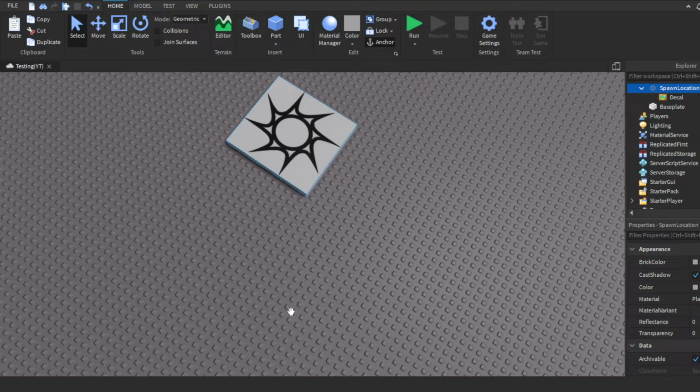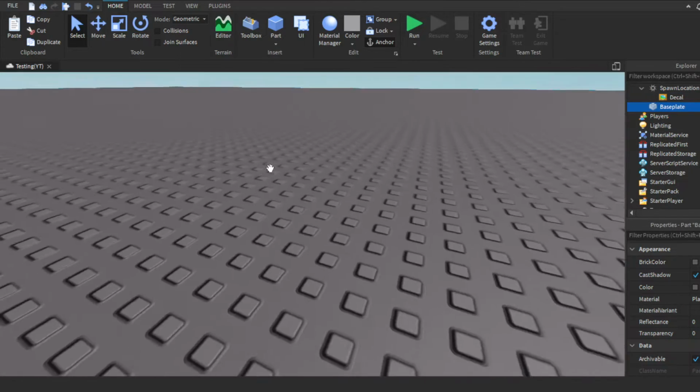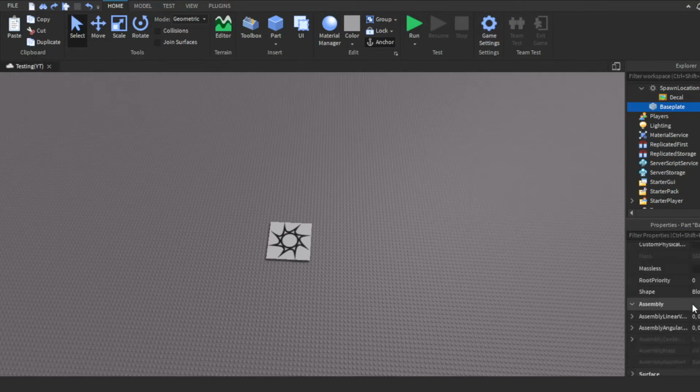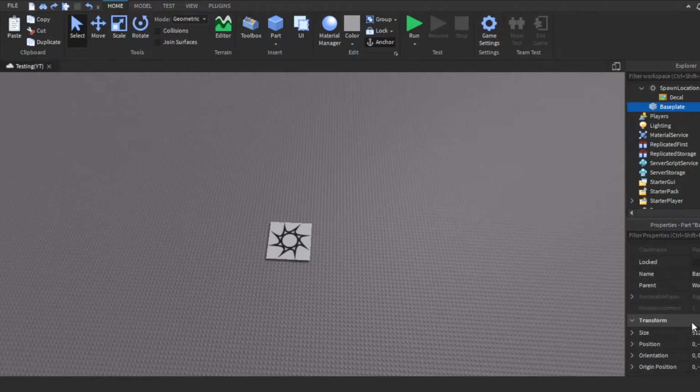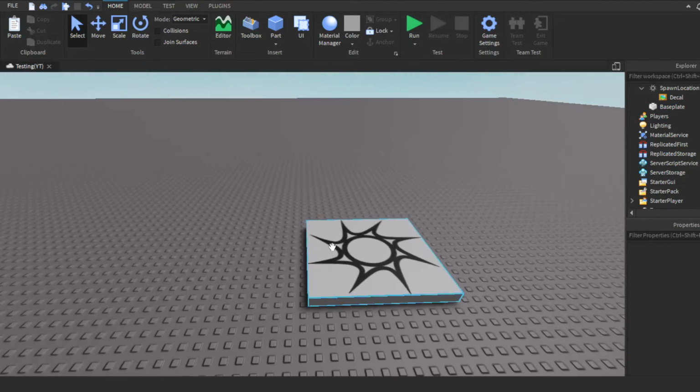Then moving on to select, which pretty much means you're able to select things within the workspace. Hold on, I'm sorry, I'm going to lock this because I keep accidentally grabbing it. I'm going to lock the base plate.